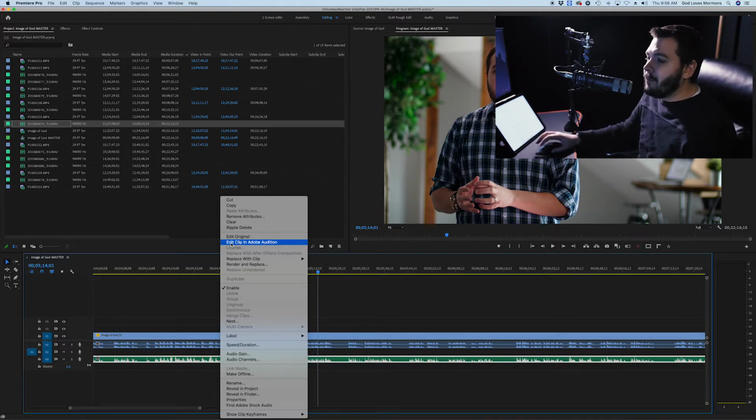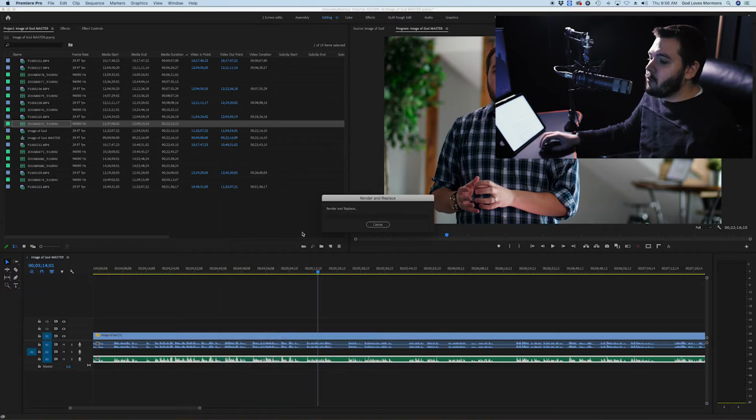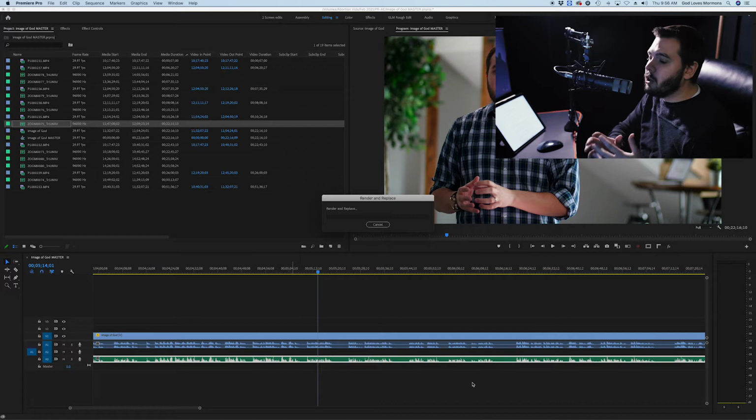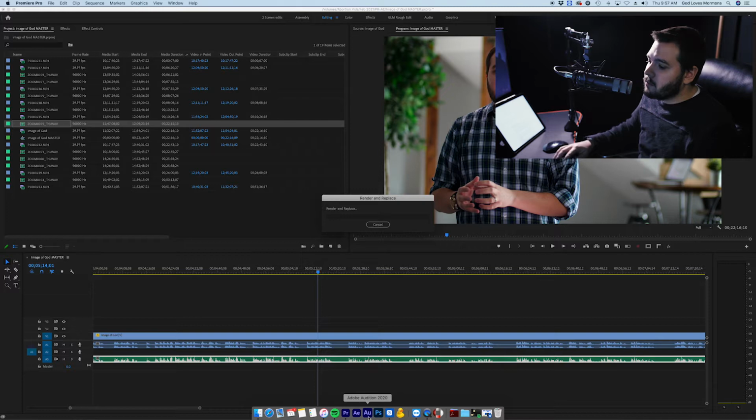Go ahead and click that button, and it is going to do something called Render and Replace, which basically takes this file, re-renders it really quickly, and then takes that rendered file and drops it automatically into another Adobe program called Adobe Audition, which, as soon as this is done, should start bouncing. It's not bouncing yet. Oh, there we go.